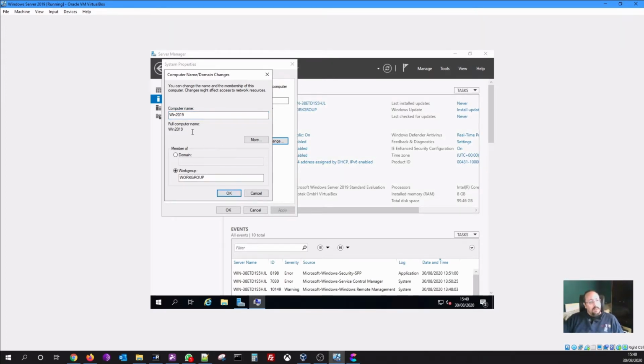Now, there's a reason why I leave this as a workgroup. It's because we need to promote this machine first as a domain controller, and we will set up our host name from there, and then eventually that will promote not only the domain controller but also join it to the domain. So we're going to do that in a few minutes. If we press OK, that will just change our computer name.